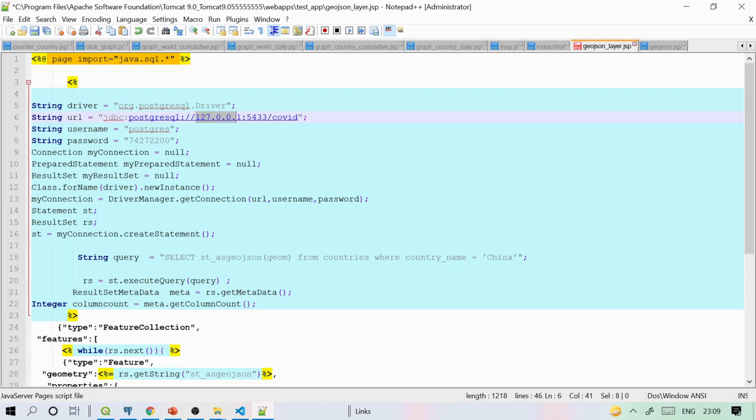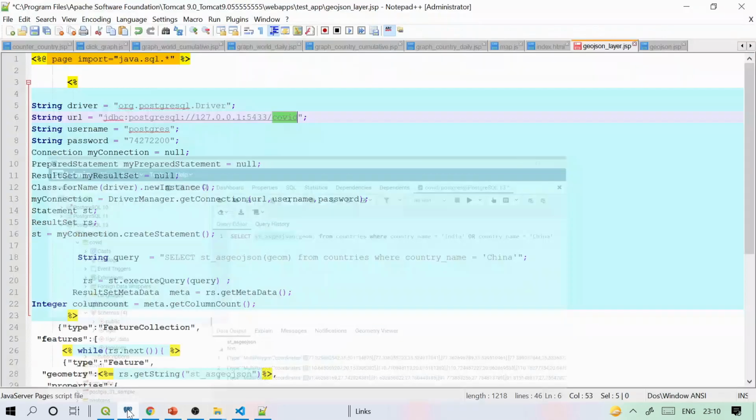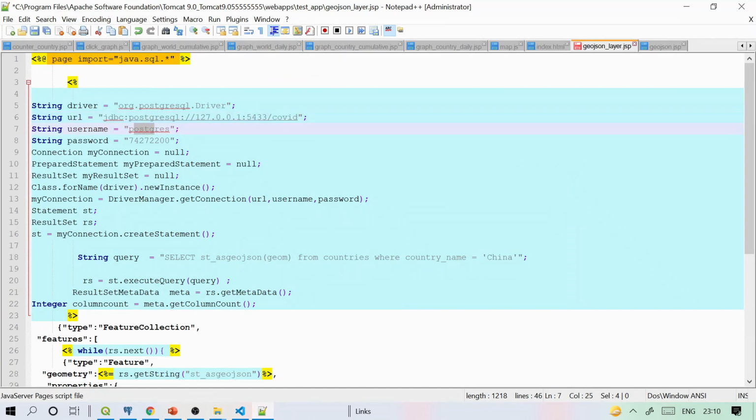This is the localhost 127.0.0.1. You can write localhost over here. This is the port where you have stored the database, 5433 in my case. In your case, it may be 5432. This is the database which you are accessing. This is the COVID database. You can change it if you have renamed it something different. Then this is the username. This is the password which we gave while installing it.